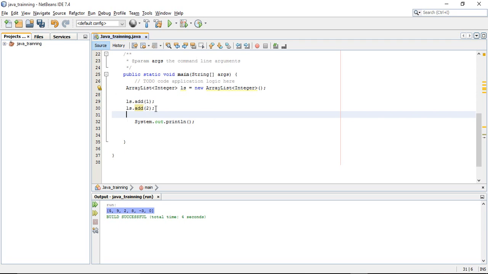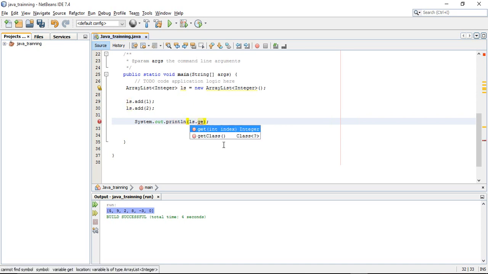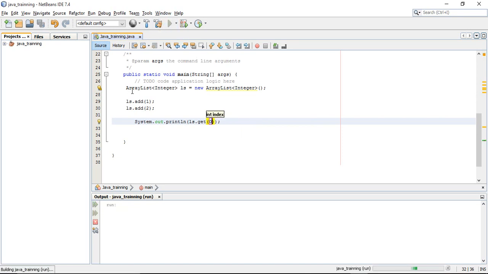So now if I want, for example, to get the element that has the index of 0, we will type, for example, ls dot get, and let's type, for example, 0, and now it should give us 1 because it's the one with the index of 0. So it's still running. Yeah, see here 1.